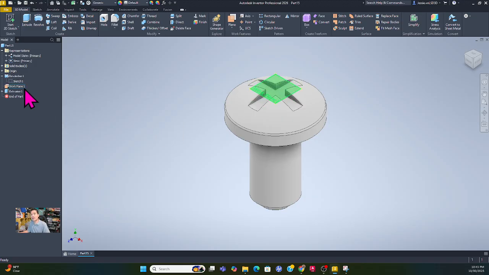All right, let me go ahead and hide the work plane here. So I'm going to turn off my visibility. It's gone. That is your screw. Enjoy.